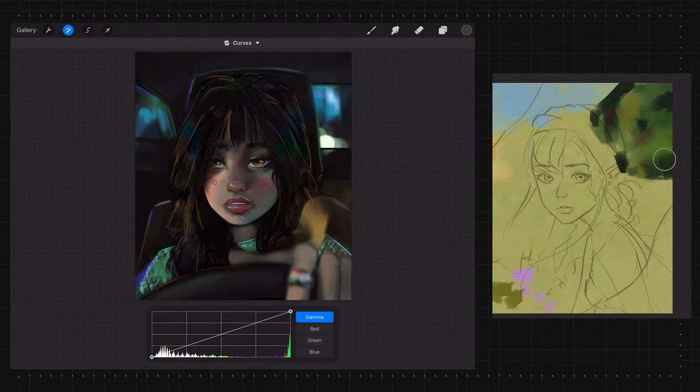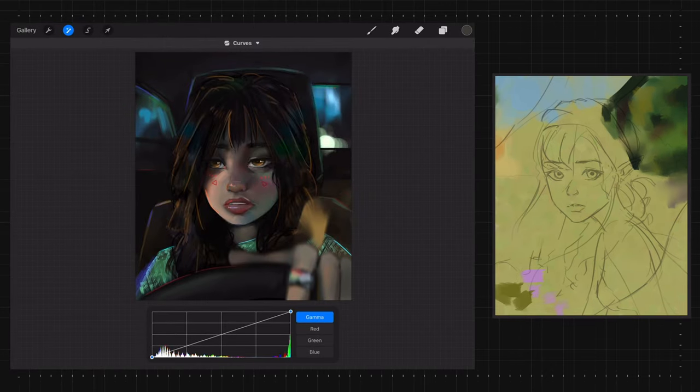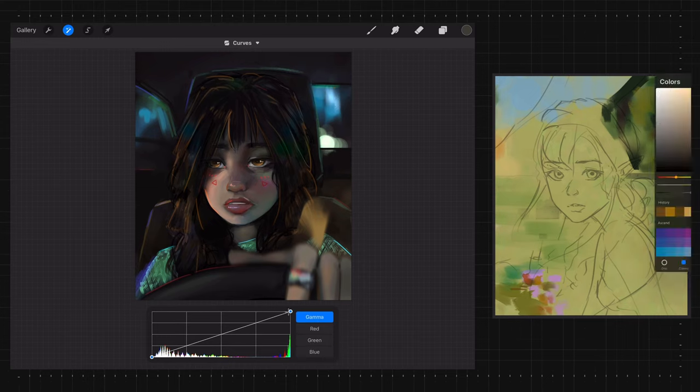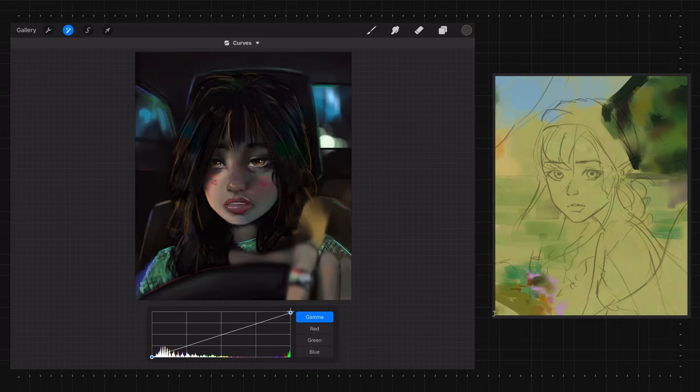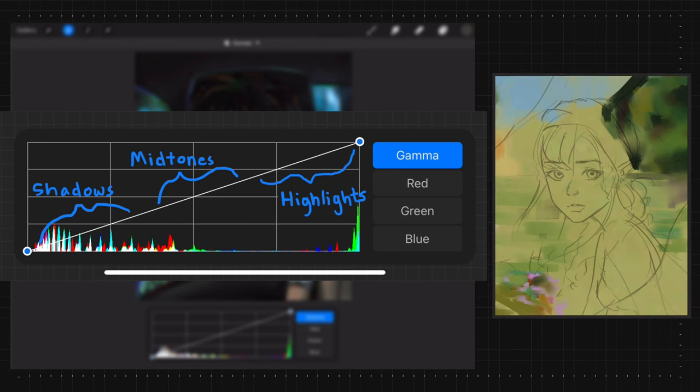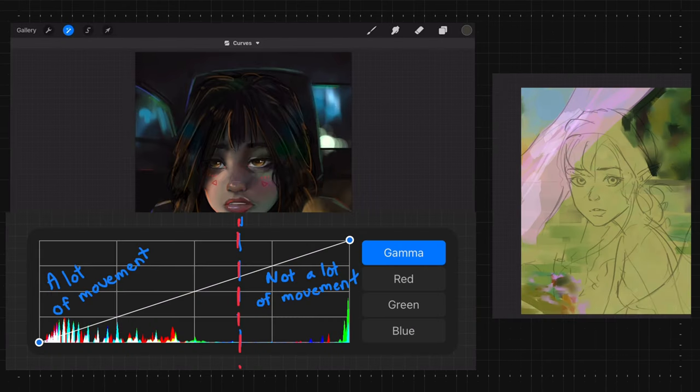When you open up curves, you'll be met with the straight diagonal line in the gamma tab with the red, green, and blue tabs on the side. We'll get to the RGB later, but basically in the gamma tab, the right side of the graph contains the highlights. And since this image is dark, you can see that there's not a lot of action going on here. Sorta like your love life.